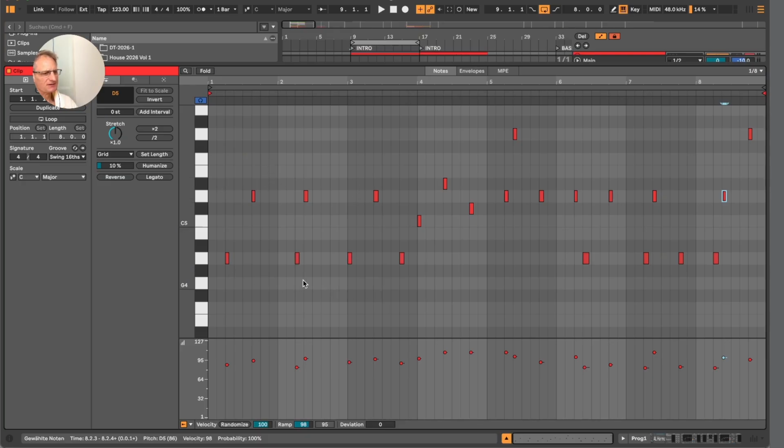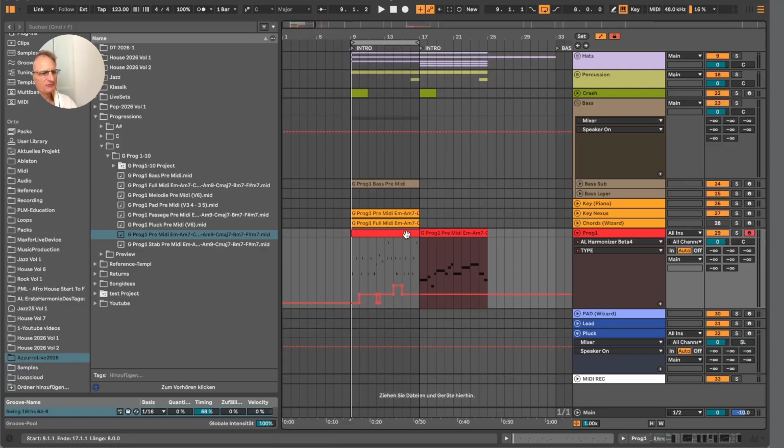Now we see the pattern has changed, but not so much. We just quantized this and changed the pitch of the notes a little bit according to our taste. Okay, this is our step sound, and next will be also some piano chords.